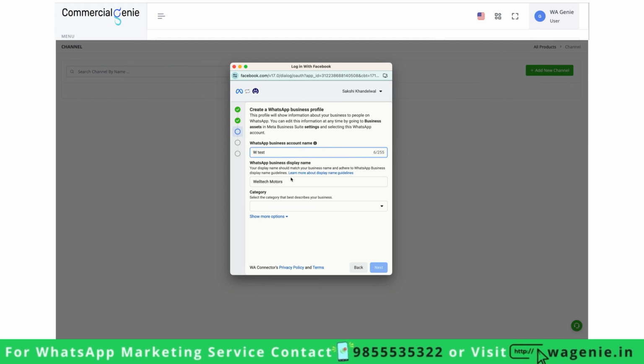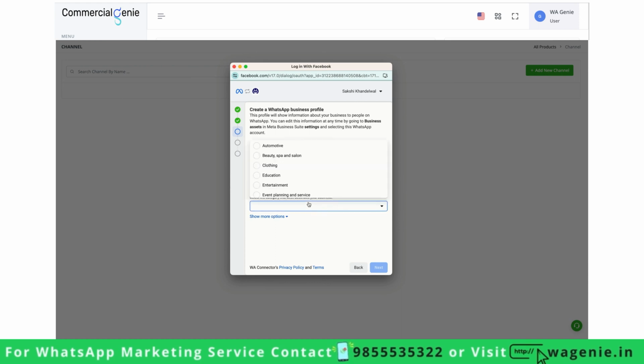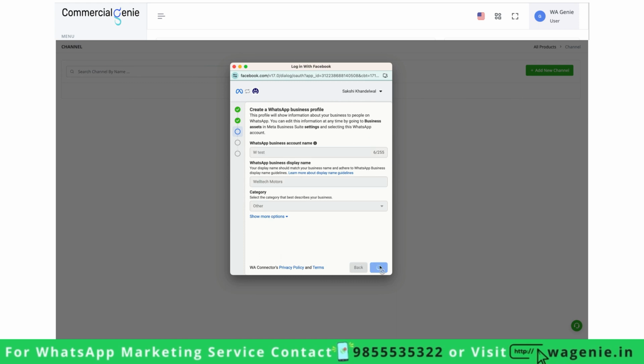Enter your WhatsApp account name, and this will be your display name. Display name can be your brand name or your business legal name, but it should be related to either your documentation or your website URL. Select a category. You can change the category later as well. Click on Next.